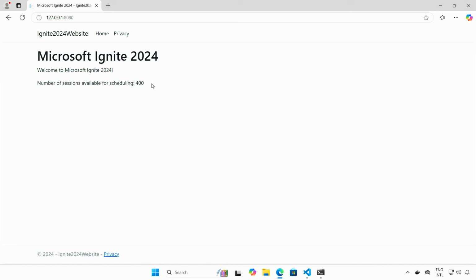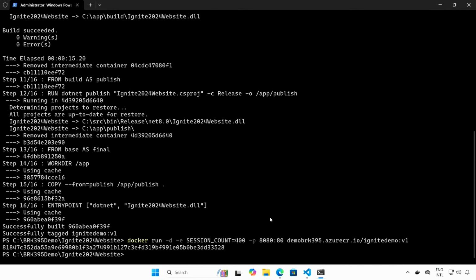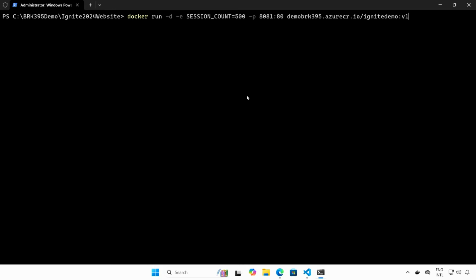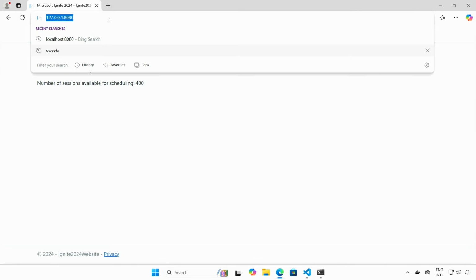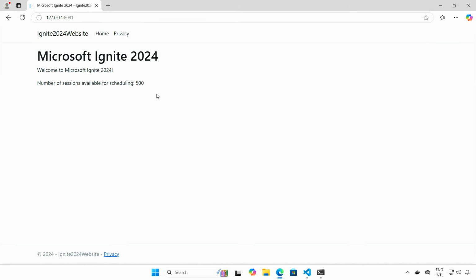Now, I'm going to use the same image, but provide different information. I'm going to select the same command, but in this case I'm going to say 500 sessions and map to the port 8081. There you go. Now, if I open the same website, but with a different container, it says 500. Same application. All I did was change the information that was provided at deployment time of that application.